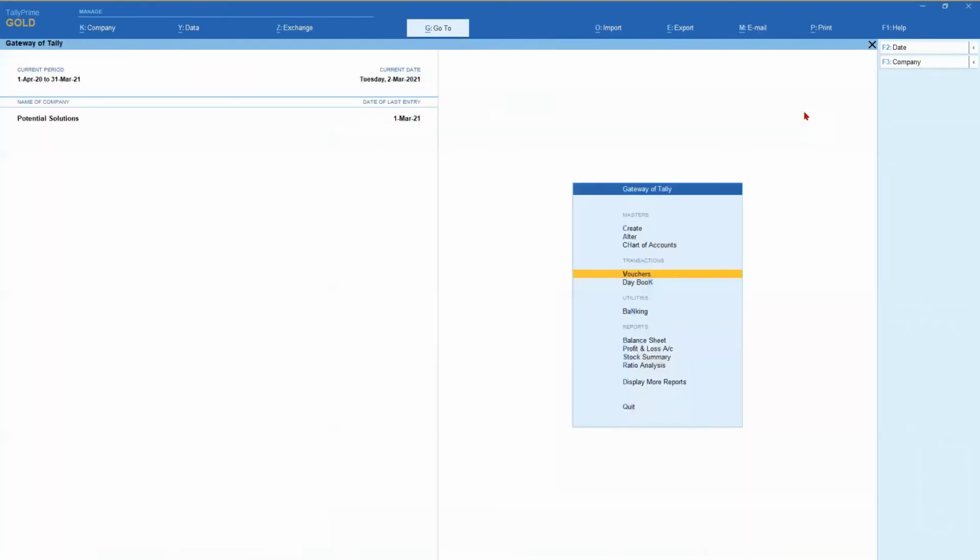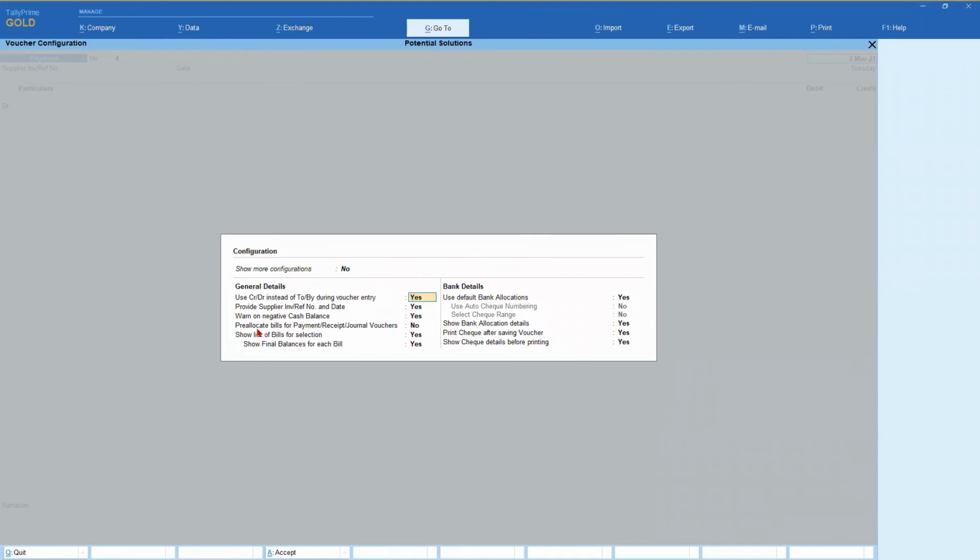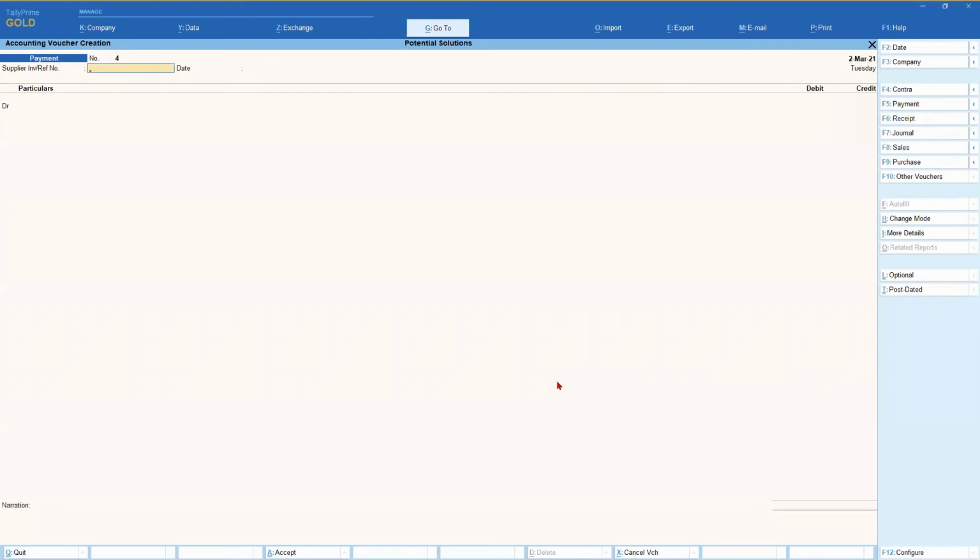Okay, let's come back for a fresh entry. So I come to voucher entry. Before I make a payment to my creditors, I'll press F12 configuration and enable this option, pre-allocate bills for payment, receipt and journal voucher. In all these three voucher types, whenever you are making a payment to any party or receiving money from any of your customers, the pre-allocation of the bill will appear. So I'm going to make this yes, press Ctrl+A, and now let us see what happens.